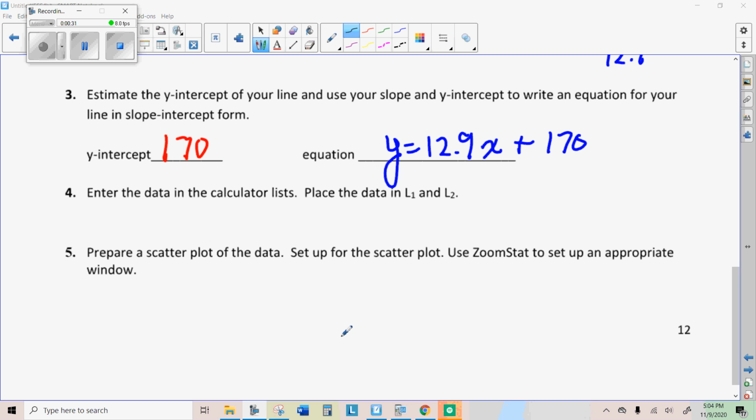I'm not going to go through the whole problem. Once I show you how to enter the data and how to make the graph and how to make the equation, then you need to go back to the other video lesson and finish up the rest of it there. So hopefully this will be a short lesson.